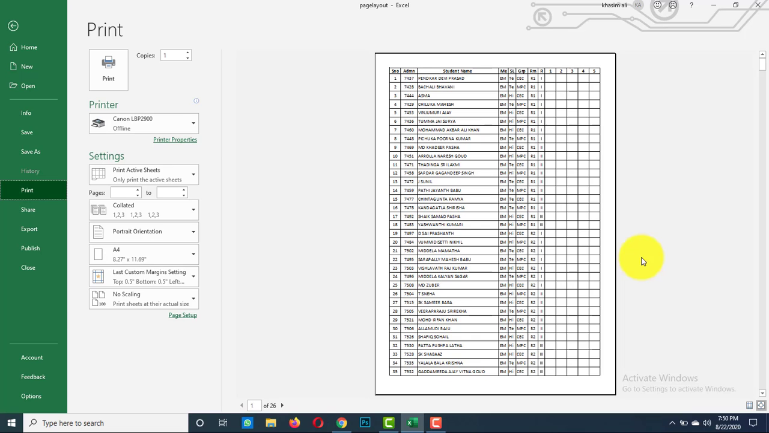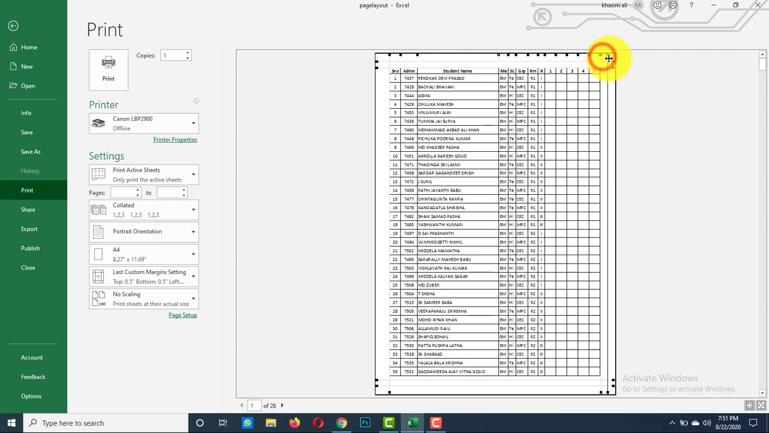We have one more method also to change the margins, that is from print preview. Now we are in print preview window. Here you have two options. From right bottom corner you have two options. The first one is show margins option. If you click on this, it shows the margins. By dragging these black dots also you can change your margin.